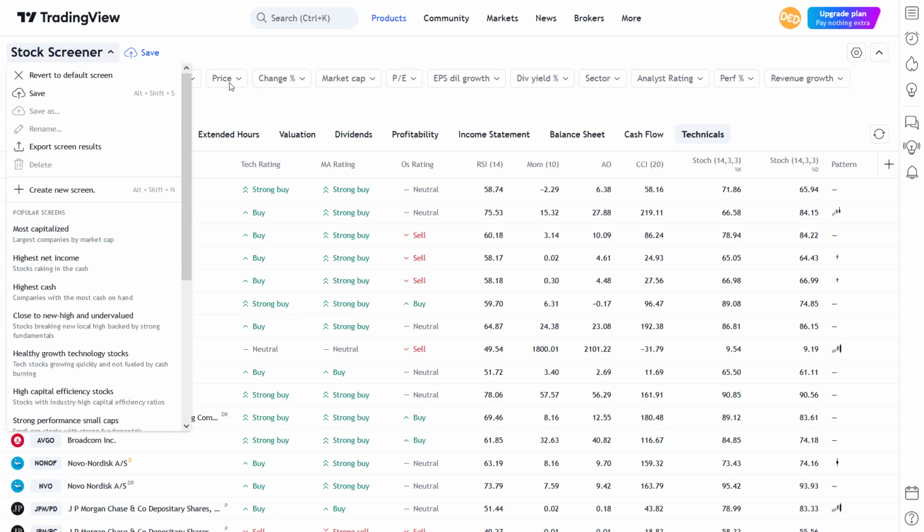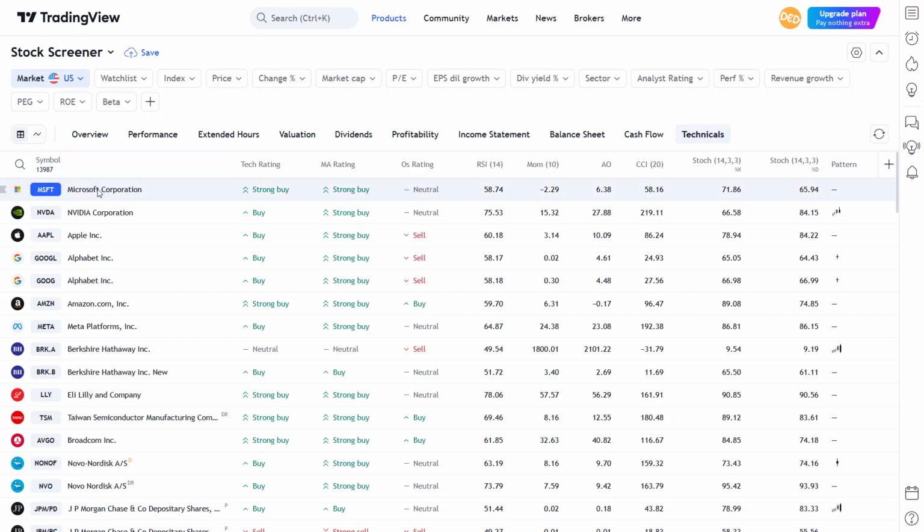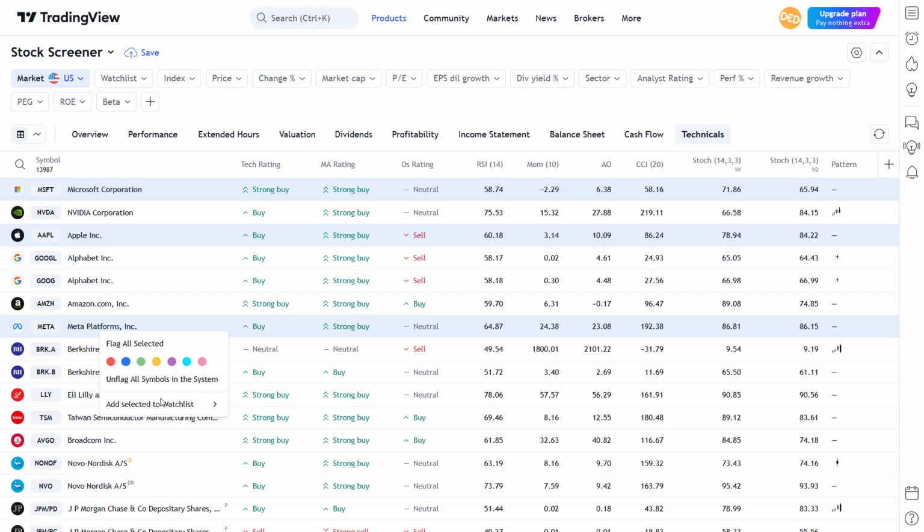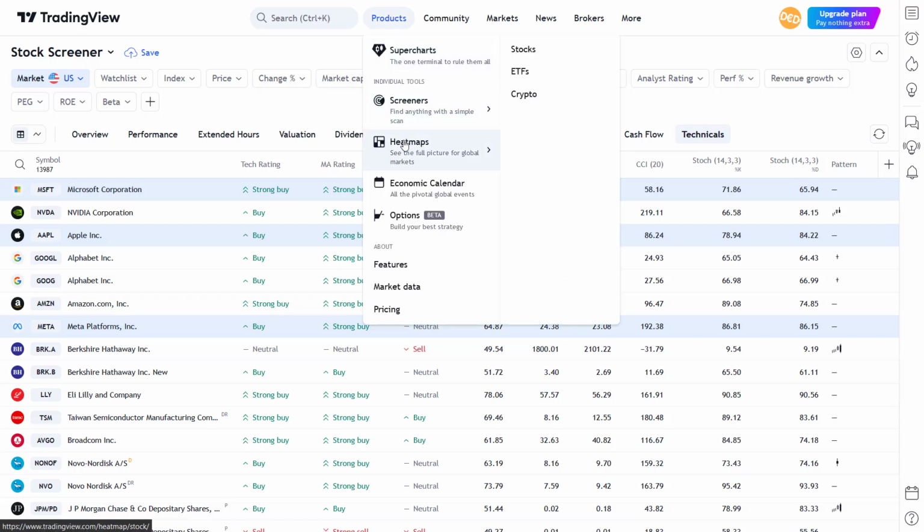The last thing I want to show you in this screener is the way you can select certain symbols and give them colored flags or add them to an already or new watch list. This watch list can then be quickly accessed in the supercharts view for easy access to your saved symbols here. The next products category you will find in the products pull-down menu is the heat map.